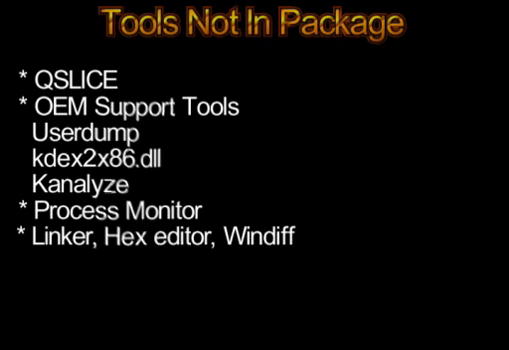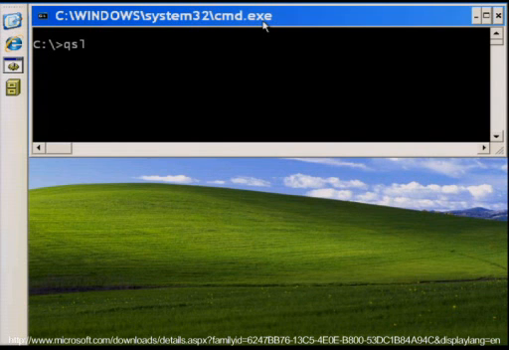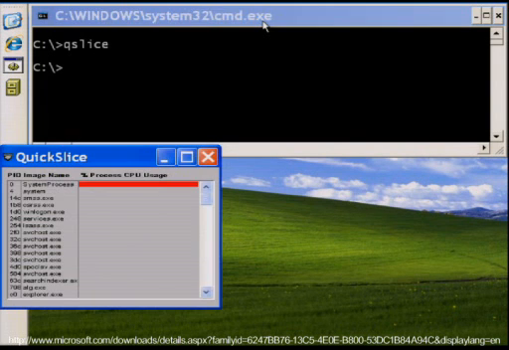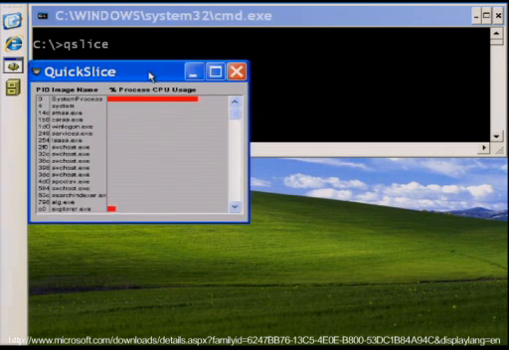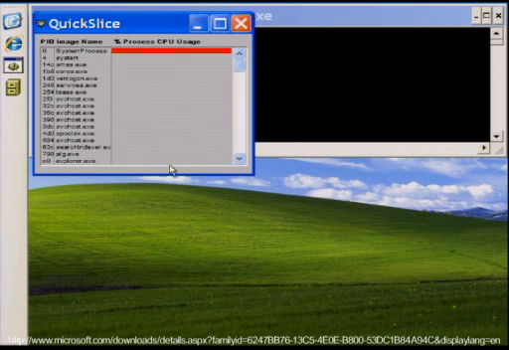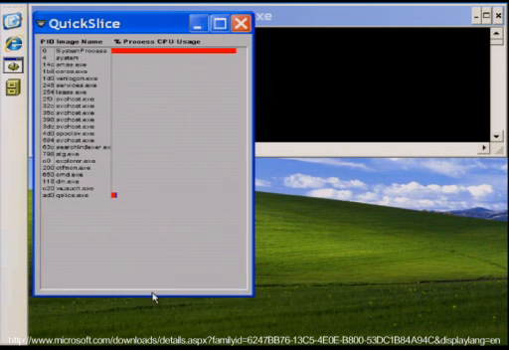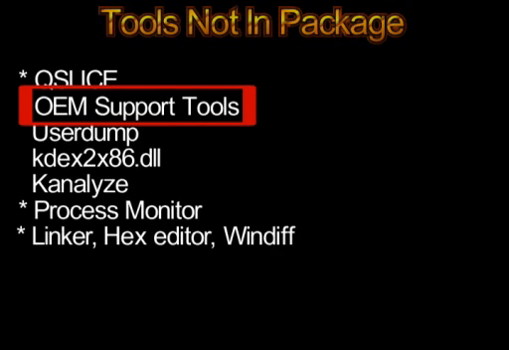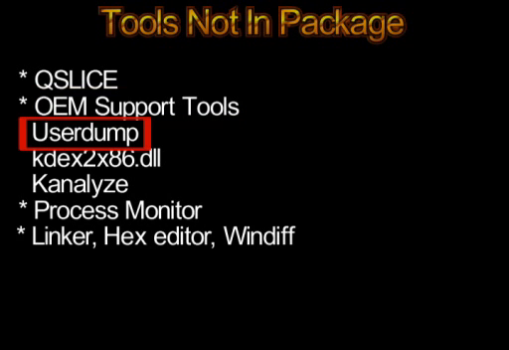Next, I'd like to detail tools I use that are not in the debugger package. QSlice is a lightweight, quick and dirty tool that shows CPU utilization. It last shipped in the Windows 2000 Resource Kit and can still be obtained from the link below. OEM Tools, a special project initially internal to Microsoft and then released for PSS usage. UserDump.